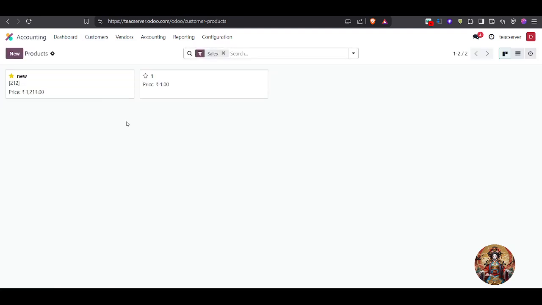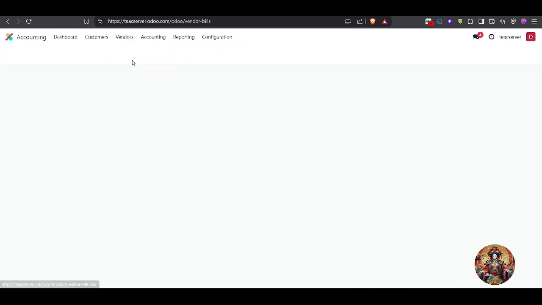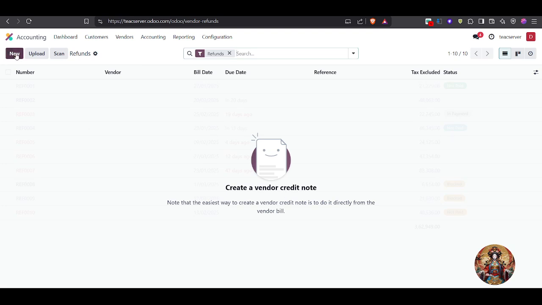You can just go there and find your things. For example, if you go to products, the products will appear here. If you want to go to bills, all the bills you can see here. And if you click on refunds, you can create a vendor credit note. This keeps your books updated, ensuring you always know how much you are spending and earning.